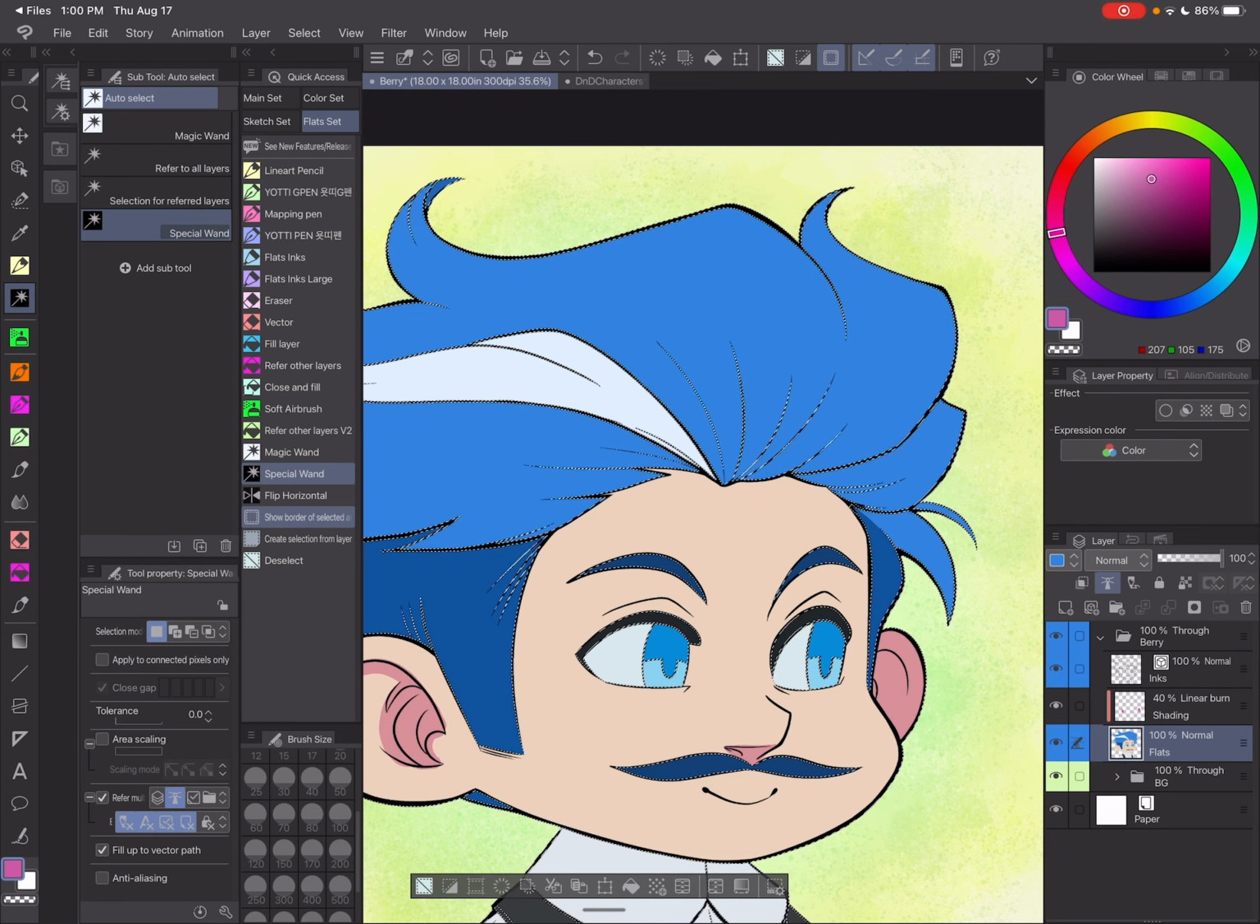So now I can just sit on my shading layer, not have to worry about messing up my flats, because that's always very sad. And now I can just use my special wand to make selections. So let me select his skin. I'll grab a nice big brush, and now I can do shading under his hairline or under his mustache or something like that, and I don't have to worry about coloring it in an area I don't want to.